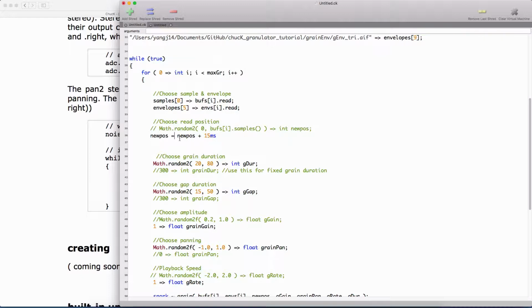All right, so we have to reverse this, unfortunately. All this gets chucKed to the new position, and that's chucKed, so the right side's taken care of. We're going to chucK that to new position. So we're going to have new position, and we're going to add something now. We have to calculate a certain amount of milliseconds in samples. Let's say we want to move forward 15 milliseconds every time.